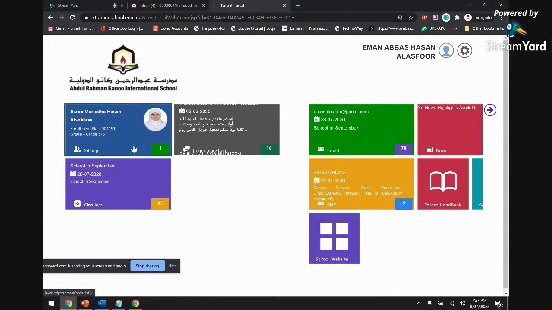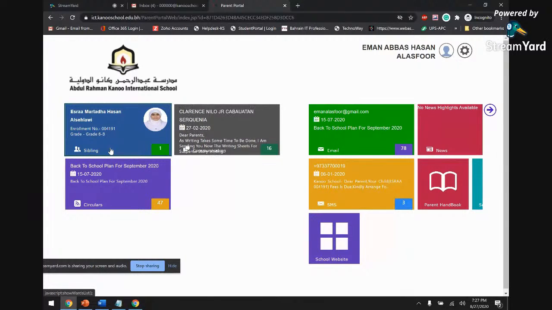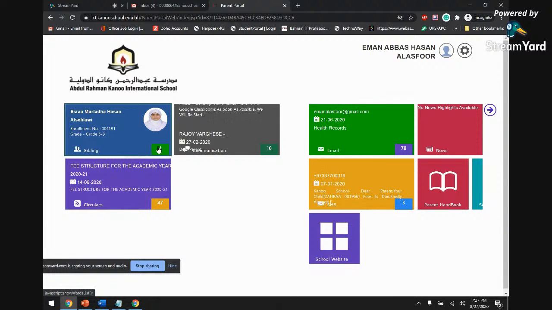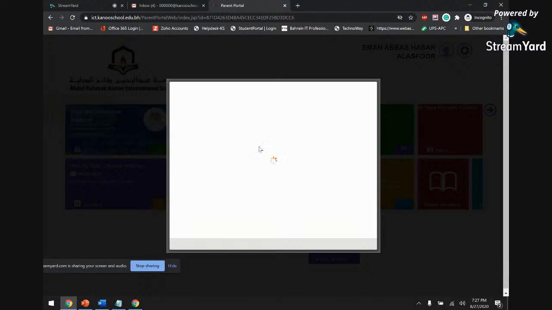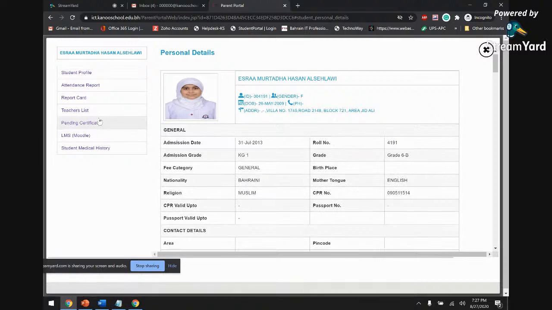In this account, we have got one child. If you have more than one child, all of them will be listed over here. So you can click one by one, and the numbers also will change. If you find two children, it will be here too. When you click on the child, you can see the other information. So now we are on the student profile. All information will be shown here.